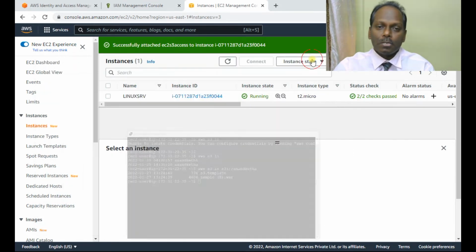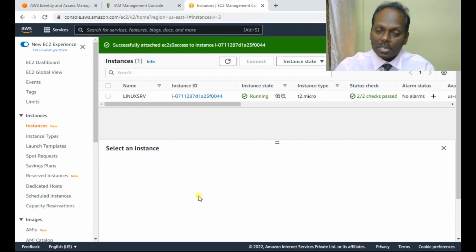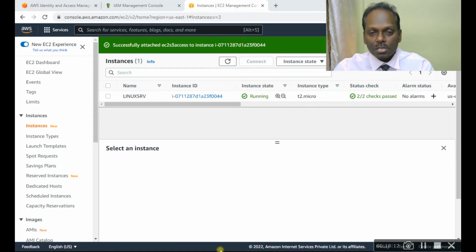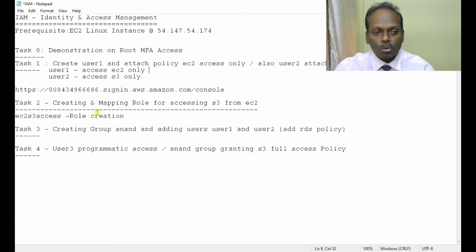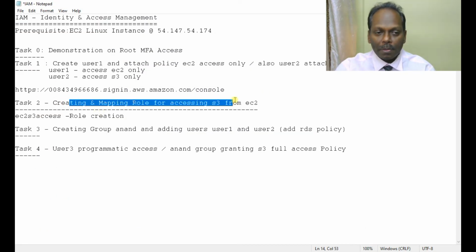In this way, you can attach a role to a service, from EC2 to S3, EC2 to something else like Lambda, and many other features can be added. This is how task 2 has been done. Task 2, creating and mapping a role.